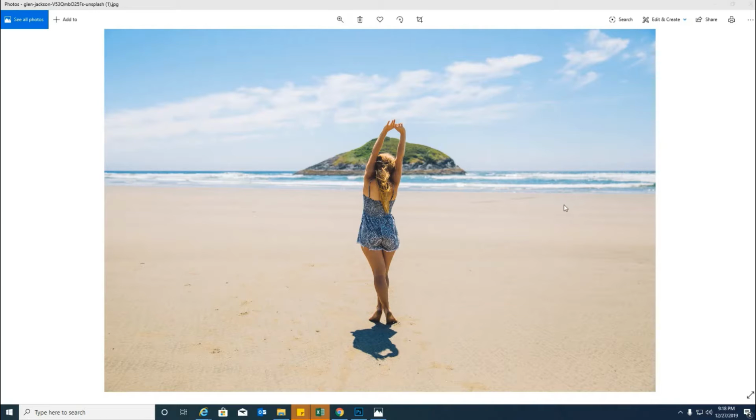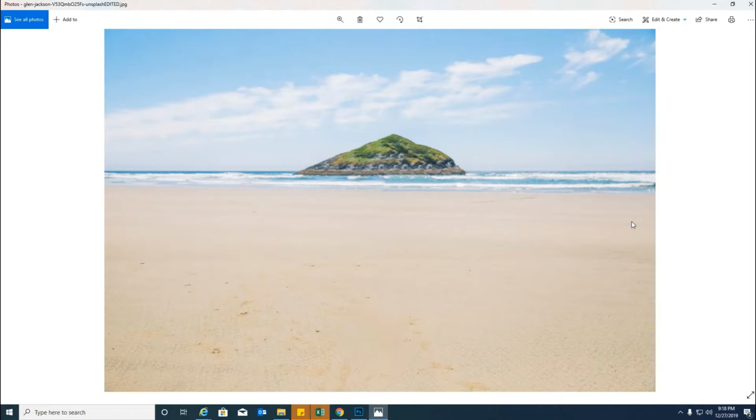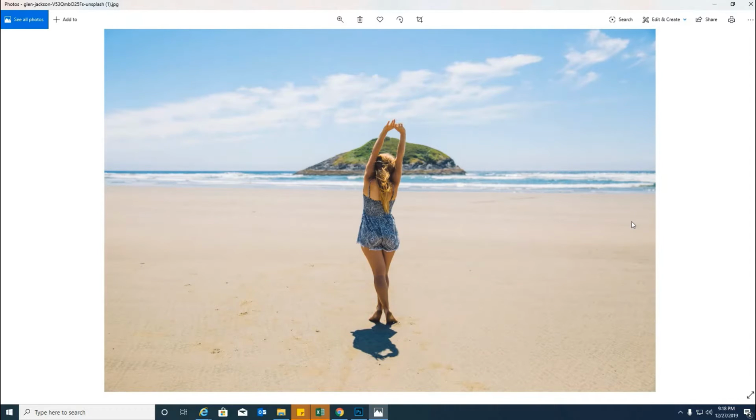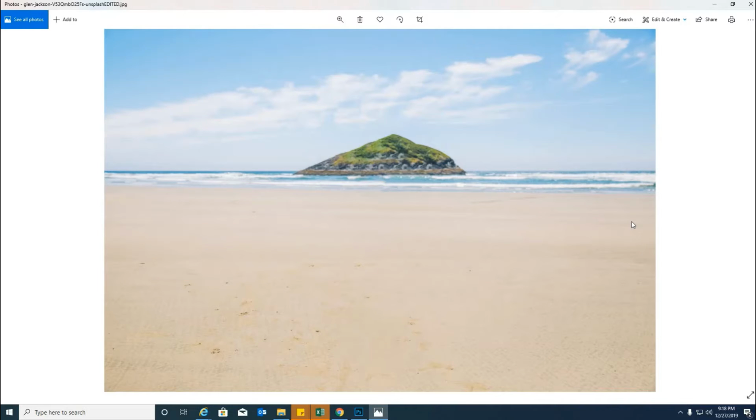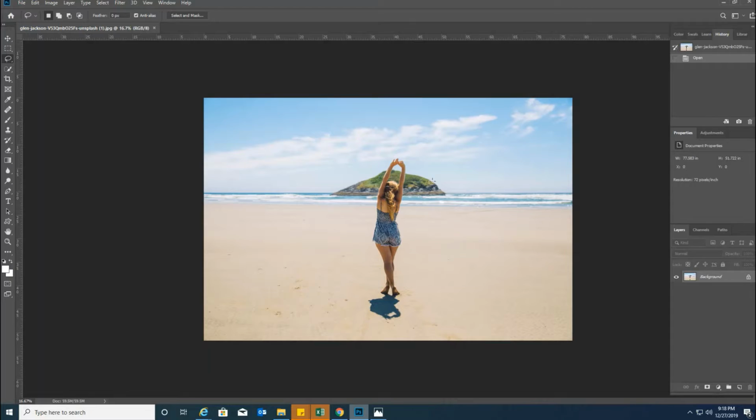So now I'm gonna tell you how to change this picture, a girl on the beach, to this, where there's no girl anymore. So we're gonna learn how to delete an object on your picture, not your background. It's an object in your picture. So from this picture to this. Okay, so here we go.